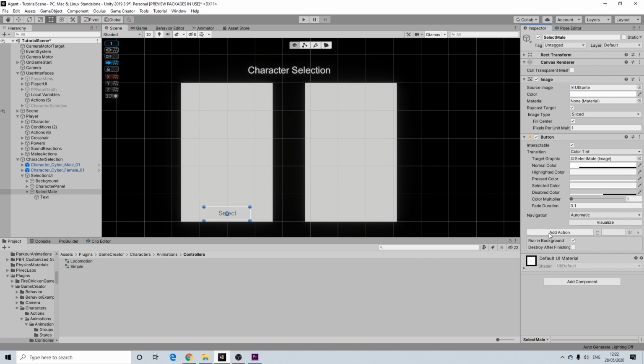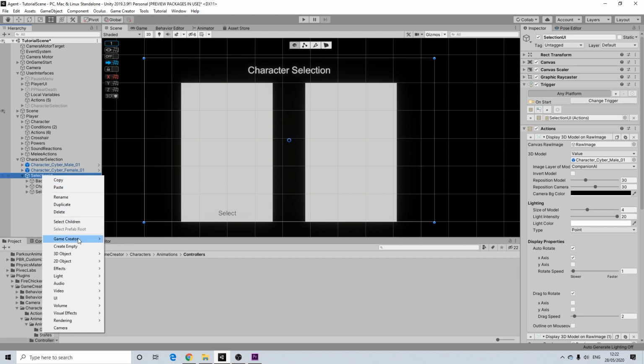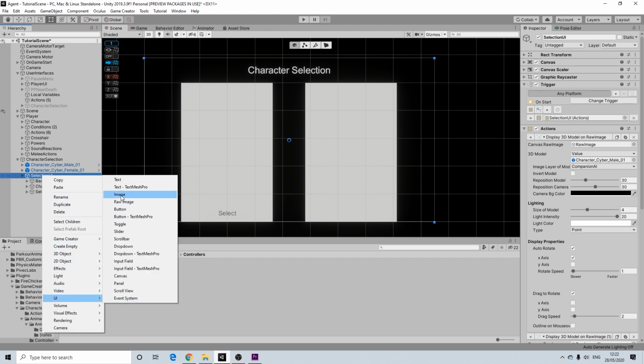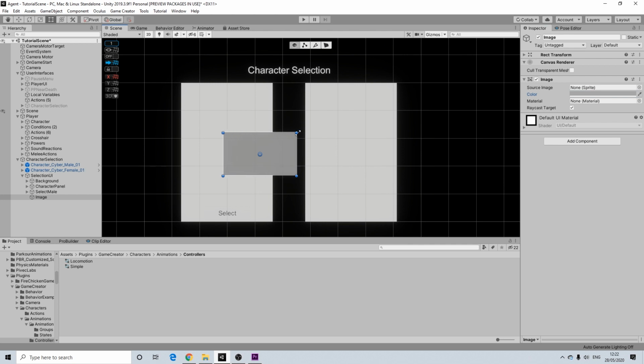So that's select male. I'm going to add the actions before we actually mess around with creating the other one. So this will set active 2 items, and these are 2 items we still need to create. So let's do that first before we go ahead and duplicate this. So I'm going to create a new image here. There we go. Change the color of this image a bit darker. And this will be our confirmation.